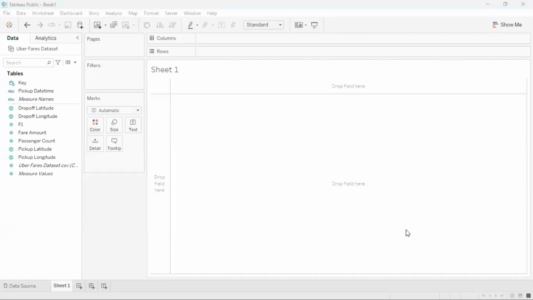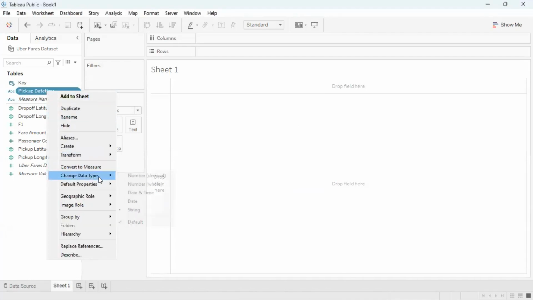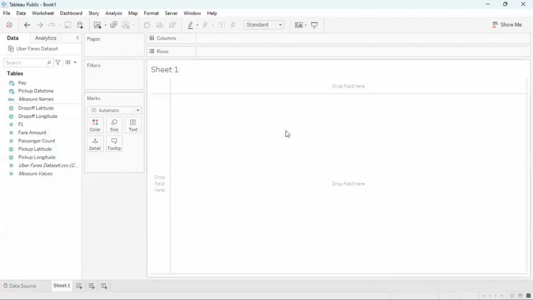And in this sheet, first, I'm going to create a line graph. So we'll need to first change the data type for the field Pickup Date Time, this field here. Right-click on it, and we'll change it to Date Time. So here, there's an option after we have right-clicked Pickup Date Time called Change Data Type, and we're going to click on this option Date and Time. Okay. So that would then change the data type for that field to Date and Time.